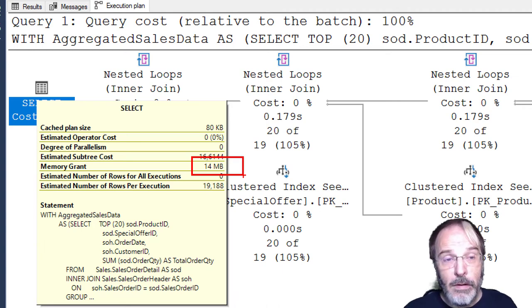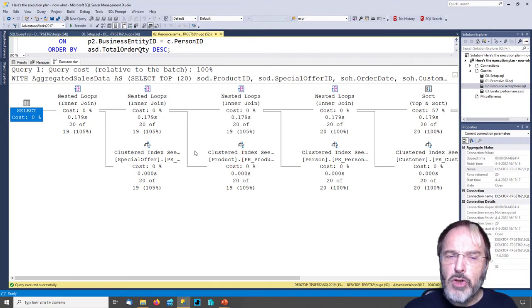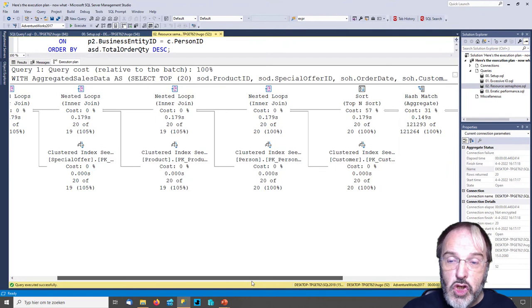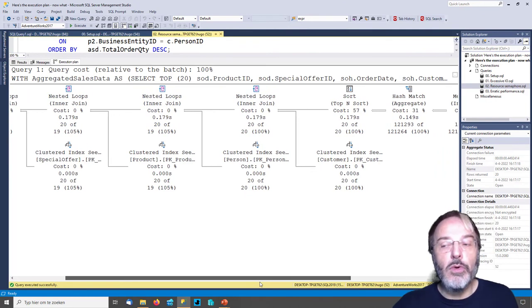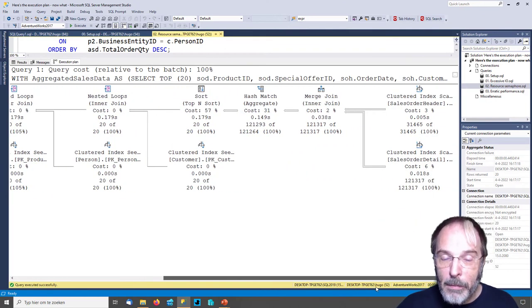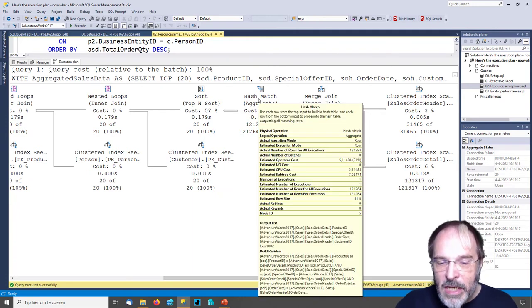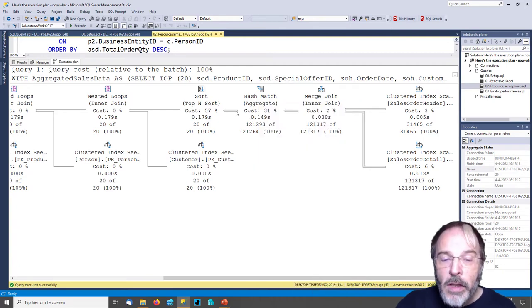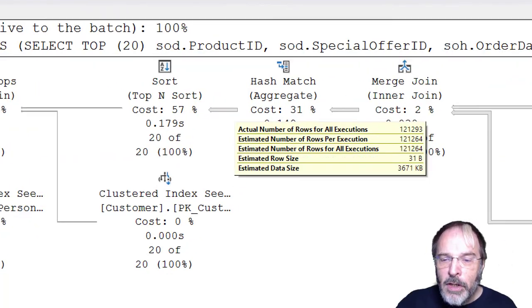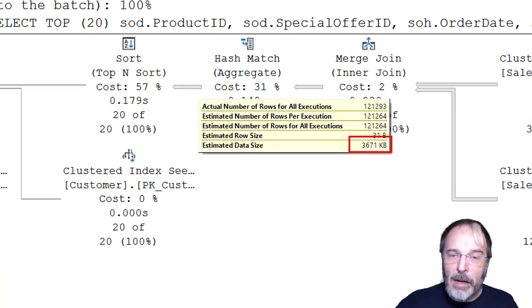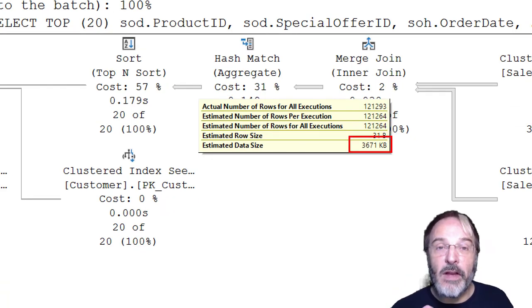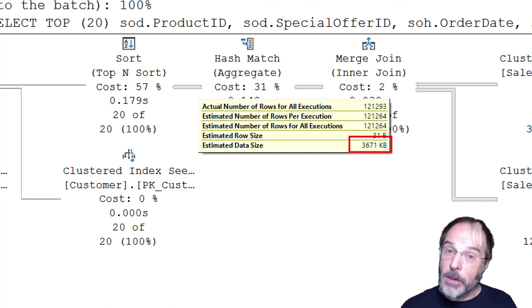Is that low enough? For this demo, I'm going to assume it is. If it isn't, then you will need to look even further. Now, all these nested loops joins don't use memory. The sort, the top N sort, doesn't use real memory. The only place where memory is still used is this hash match aggregate. Merge join also doesn't use memory. So it's only, and remember for the aggregation, it's the output. So it's only these 3.6 megabytes that are stored as the output of the aggregation that are still causing problems.